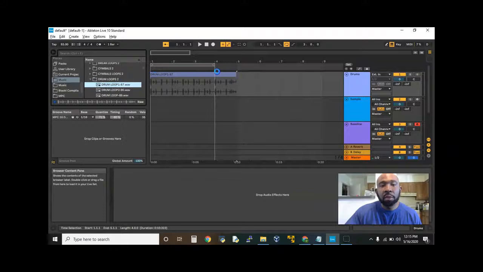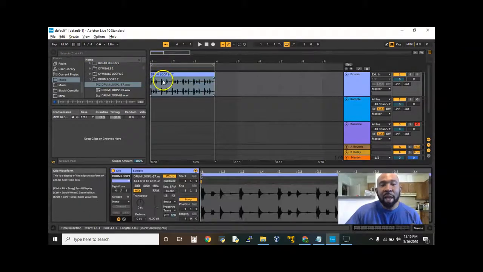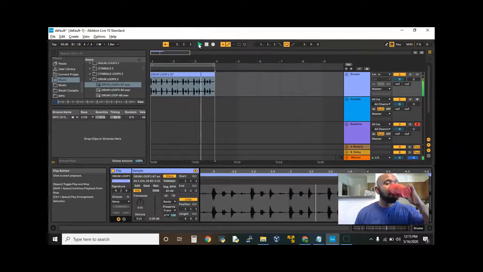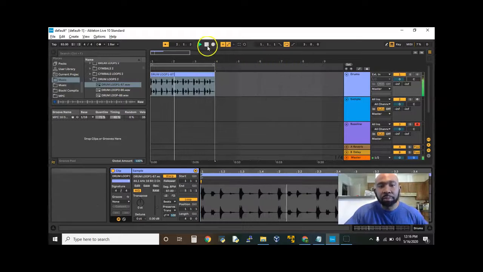So the cool thing about Ableton is no matter what the BPMs are on your sample, in this case we're using this break loop, Ableton will match the sample's BPM to the track's BPM. Let me play it and show you, because I'm at 93 BPMs. Let me play it. It should loop back perfectly. And it does. Perfect loop.